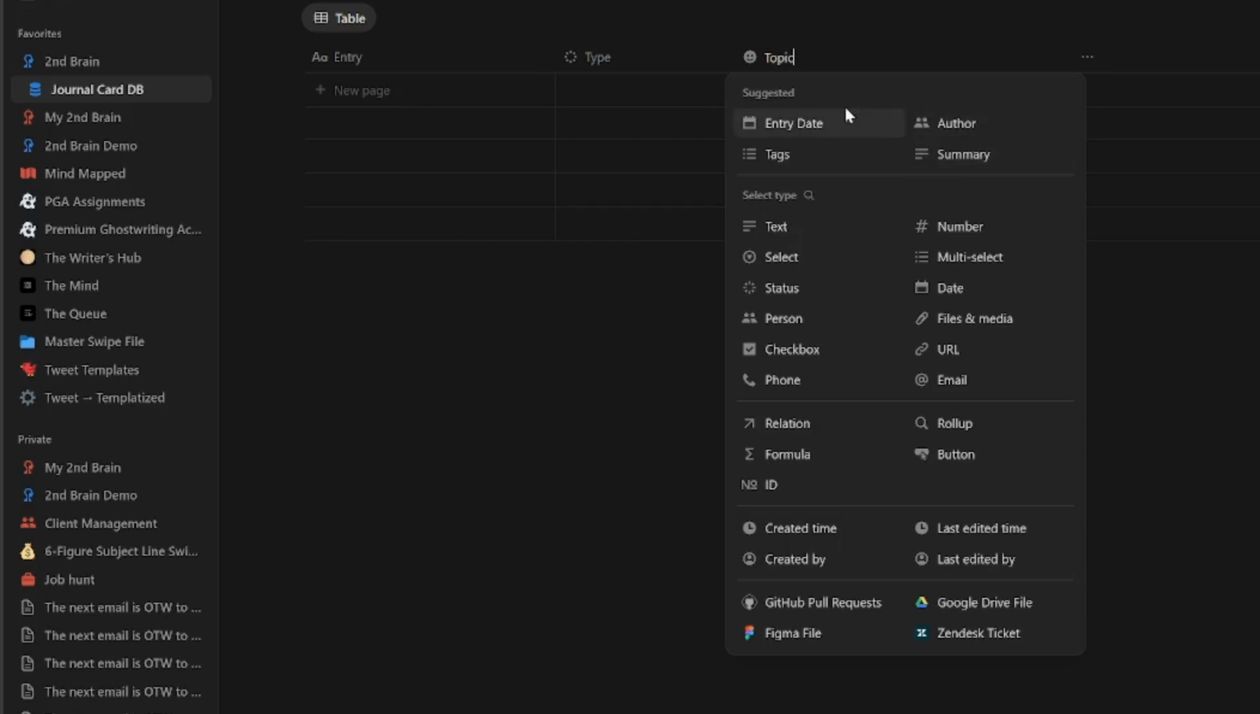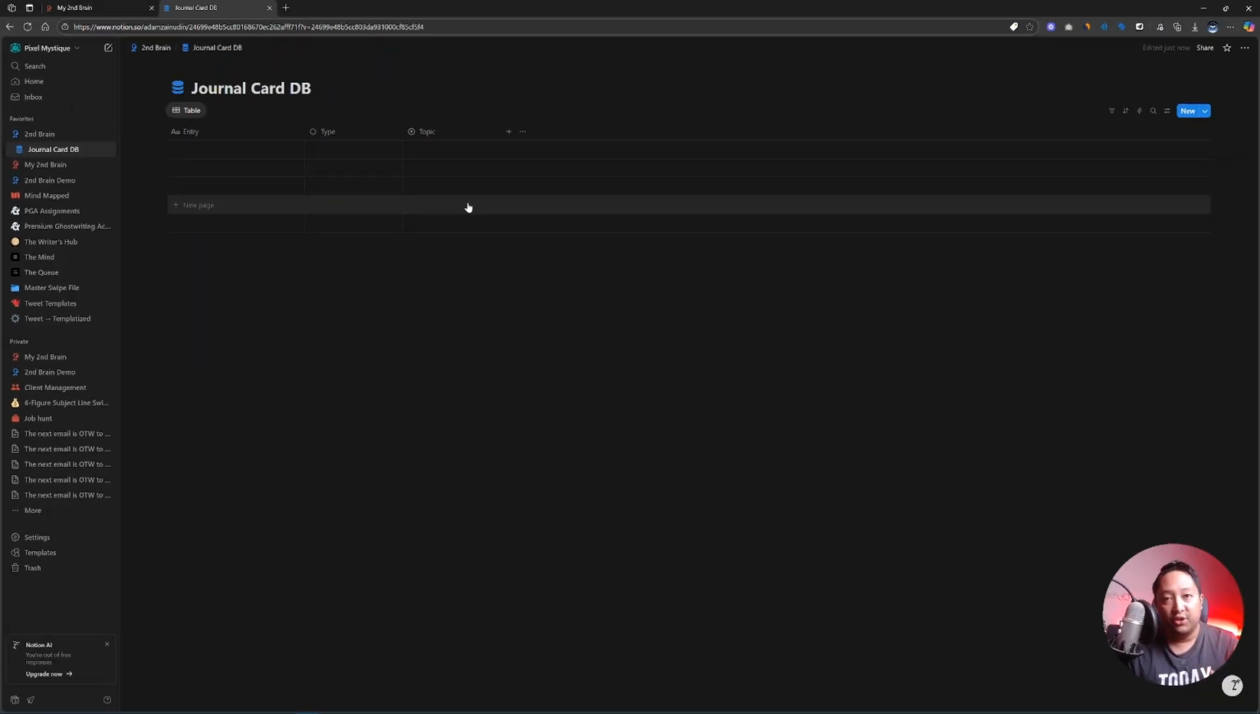And it's a different type of property. It's going to be a selection property. And this is to categorize each journal entry as a topic to make it easier for us to organize and group things together. And then later on, when you use this for self-reflection and reading through your journals, we can filter to go through different types of topics to make it easier for you to scan.